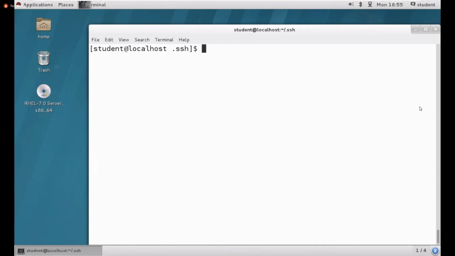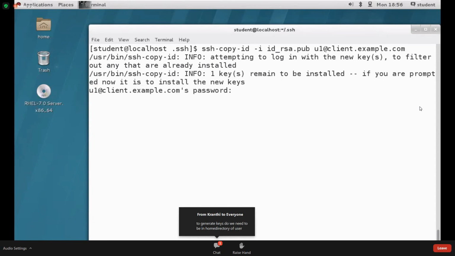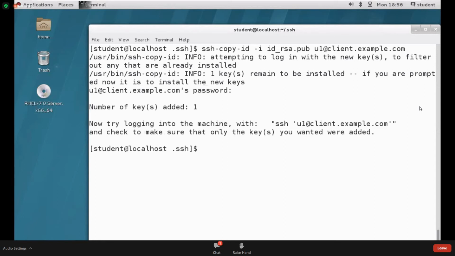So let's see how we need to copy. ssh-copy-id, right? The hyphen i is optional, guys. If you want, you can give it, or otherwise you can leave it. It's case sensitive, right? Okay. So id_rsa.pub, right? I'm trying to copy this key to client.example.com. Then hit enter, right? The first time we need to provide the password for the U1 user account. See, guys, number of keys added.